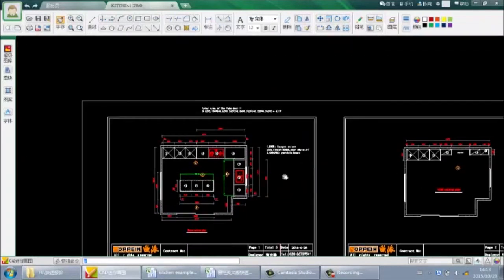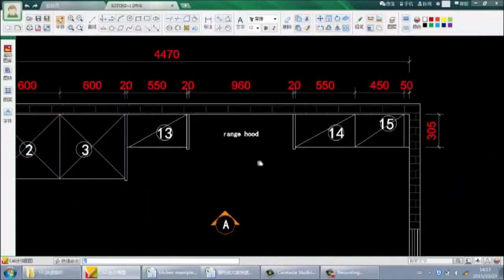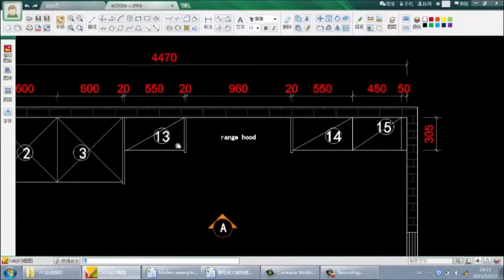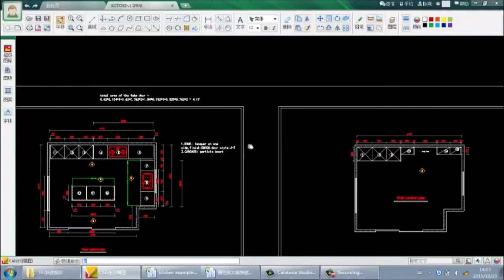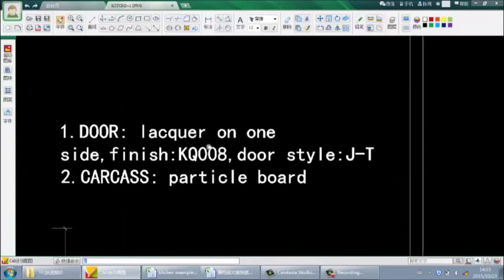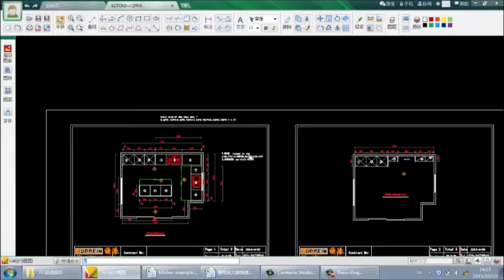The wall cabinet is only three wall cabinets, 30, 40, and 50. And the material information: the door is lacquer on one side, and the finished material is KQ008, and the door style is JT. The carcass is just the plastic board, the common carcass material. Okay, now we'll do the fast quotation of this kitchen.